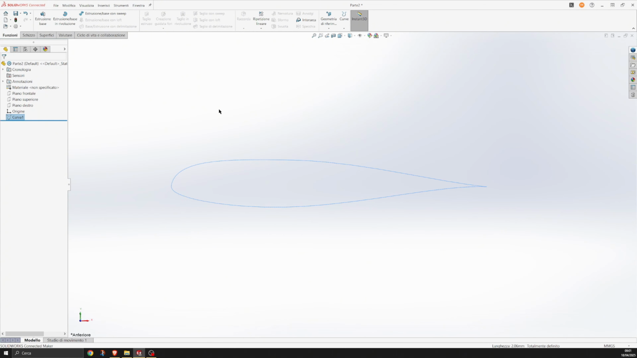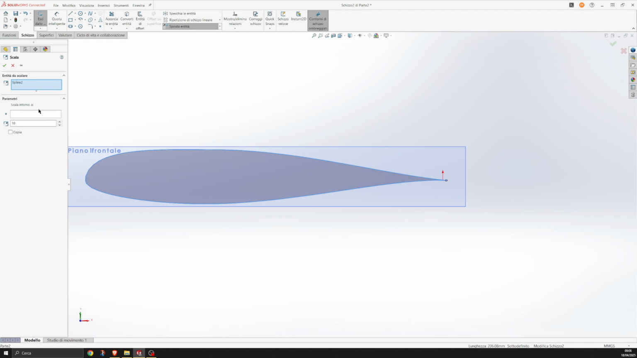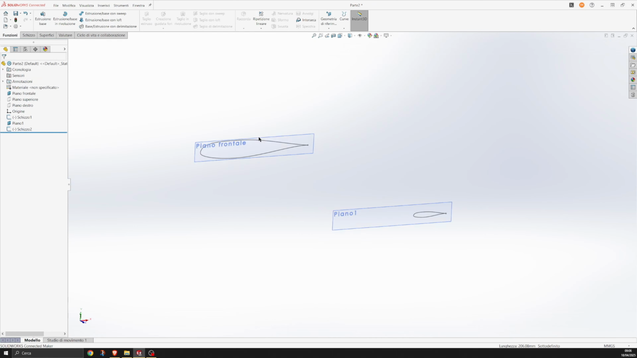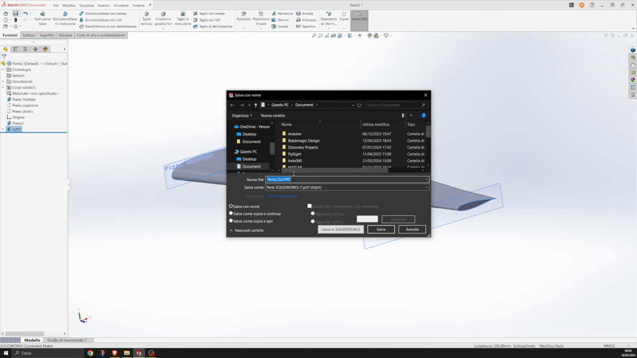Now you have your 2D wing profile, and using some built-in function of SolidWorks, you can create other planes and copy the 2D wing profile like this. Select the distance of your wing, and now you can combine the 2 profiles to have a real 3D wing. And now you're ready to move to tool number 2.